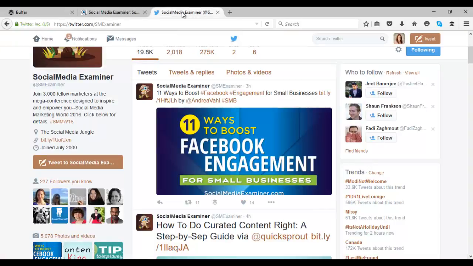Another really cool component of Buffer is when we've added the extension to our browser, in Twitter, underneath a post, this Buffer button will show up. So if we would like to retweet this, but we don't want to retweet it right now, we can actually schedule this to retweet later by clicking on that button.